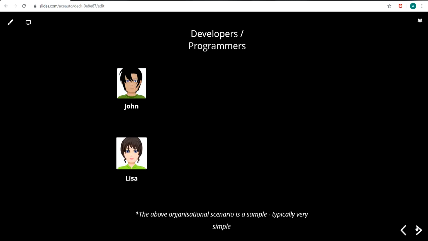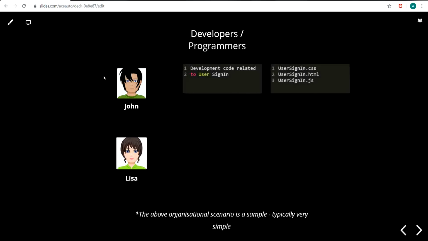Imagine there are a couple of developers, John and Lisa. Now this is a very typical, simple scenario in an organization. John, being a developer, has picked up a task that's development code related to user sign-in. There are different files that he is supposed to work in or create, that is user sign-in .css, .html, .javascript files, which help him to develop. Now this is just an example. There may be more files that he is required to work on.